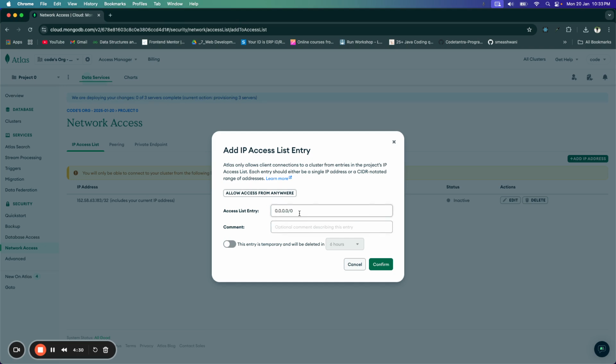So it will say 0.0.0.0/0. Now any IP address can access your database, right? So why am I doing this? I am doing this because sometimes MongoDB will give you an error if you are using only your own IP address. It will not detect your IP address sometimes, and it will give you an error. That's why we are changing this to allow access from anywhere.